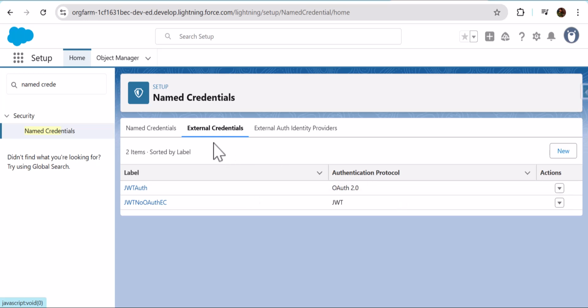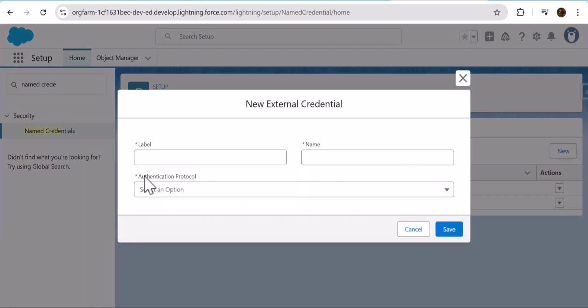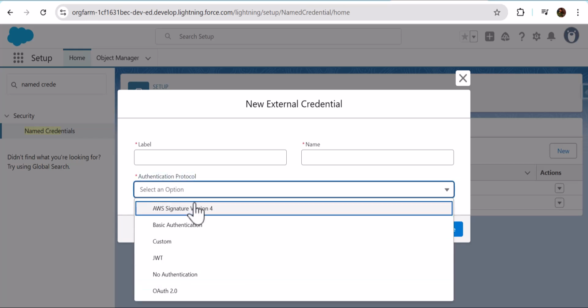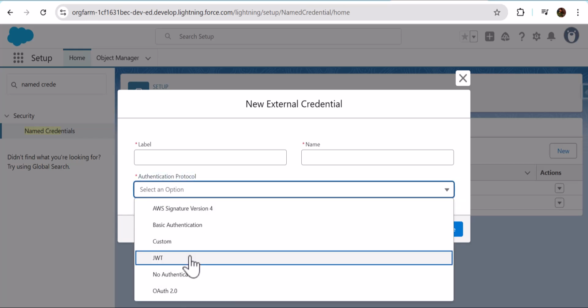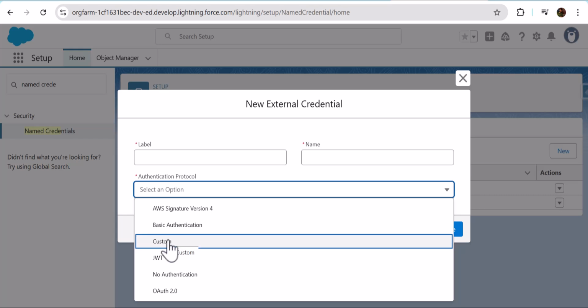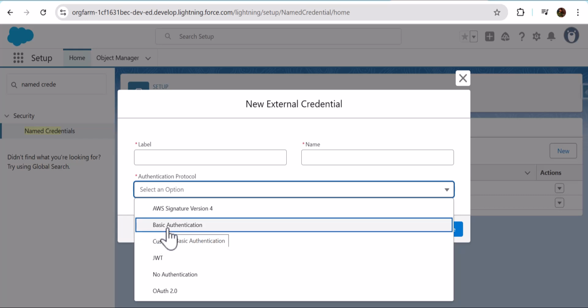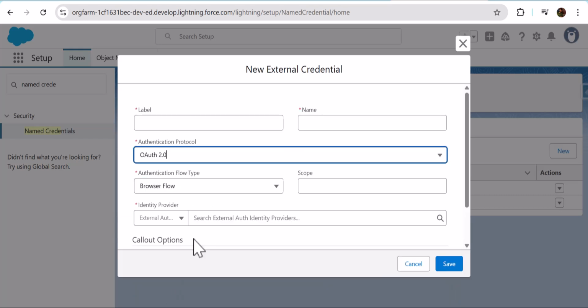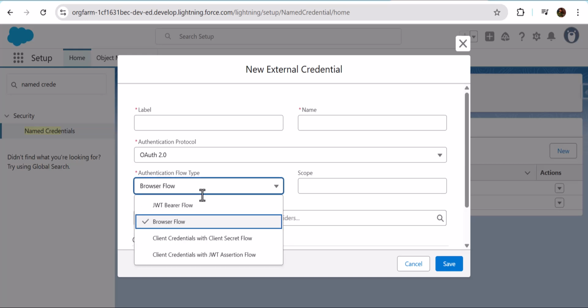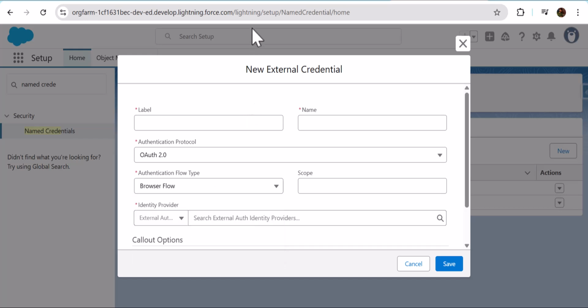All right. Now, if I click on new on external credentials, you see there's a section called authentication protocol. If I select this, you see a lot of authentication protocols here, right? Out of which we have already covered custom authentication and basic authentication. And now we are about to cover OAuth 2.0 flow, right? And in this, you can see a lot of authentication flow types as well. So we'll cover each one of them one by one. We'll start with the browser flow first, okay?